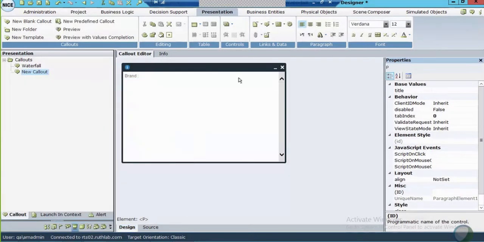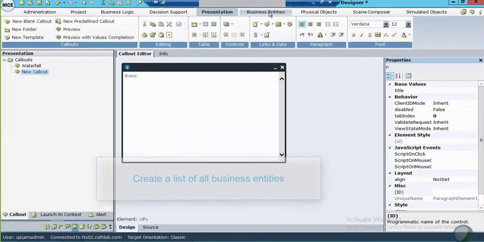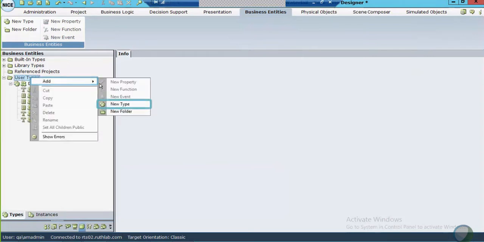To create a dynamic dropdown, first create a list of all business entities you want to show in the callout. From the Business Entities tab, right-click on a business entity, select Add, and then select New Type.